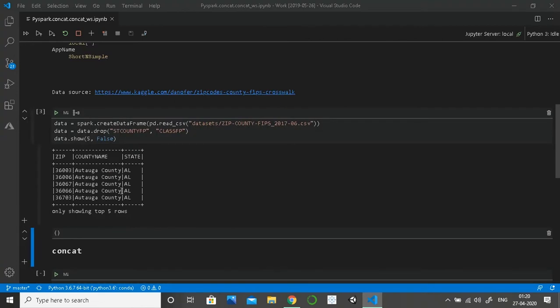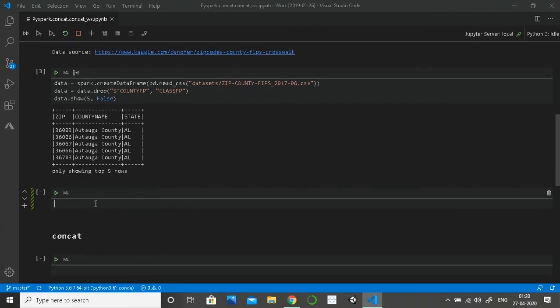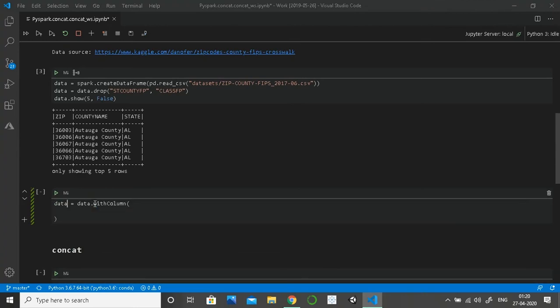Before that, I'll also show you how, as you can see in county name, we have spaces between different words. So first we will learn how to remove them, and then we are going to merge the 3 columns. So let's get started. I'm going to create a new column, and I'm just going to replace the values inside this column.